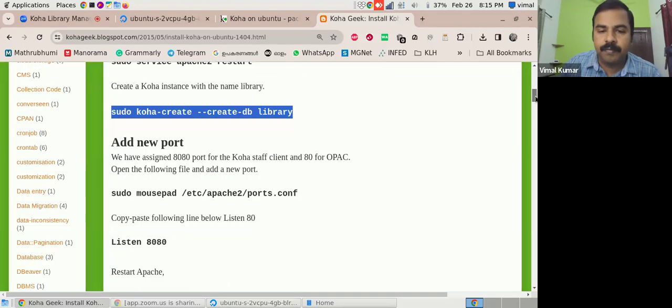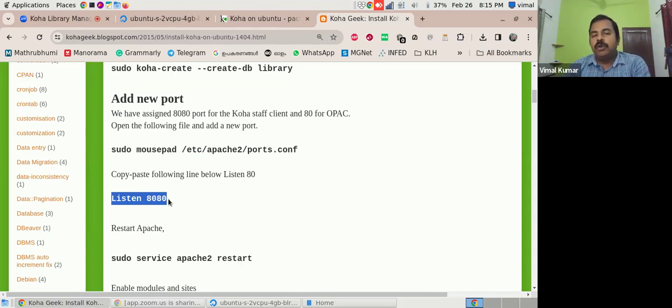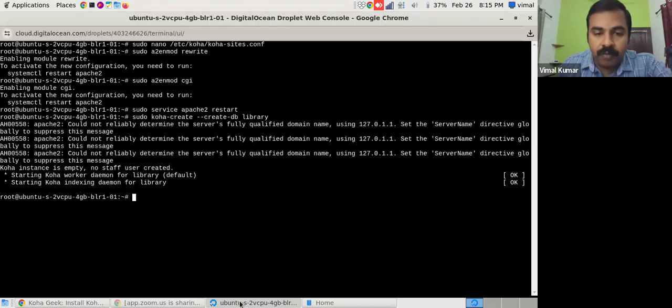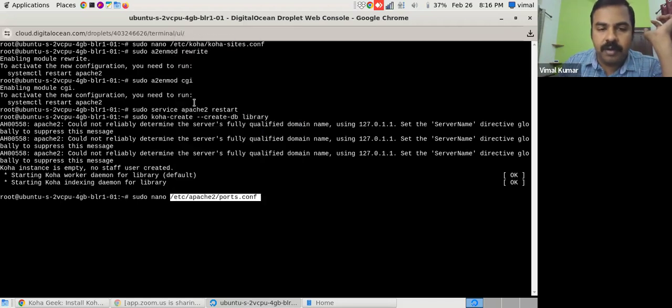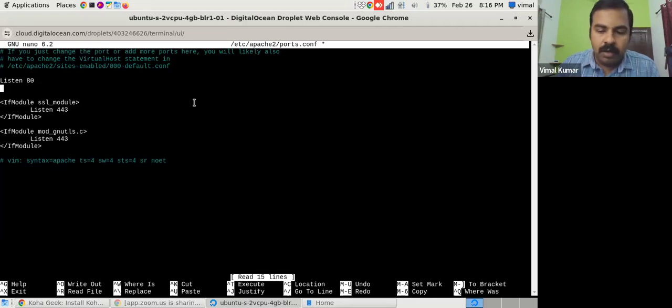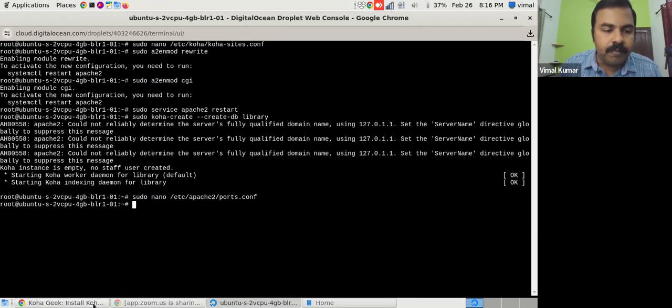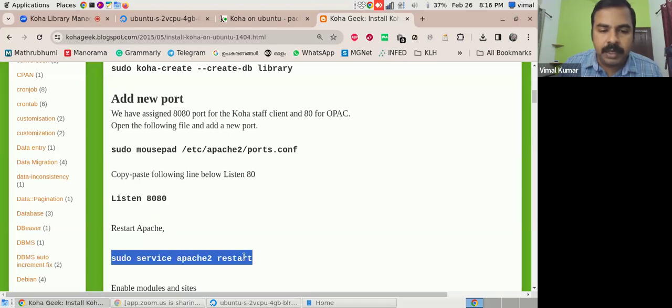Then port. We have assigned a port for the Koha staff client. We have to add this port number into the Apache configuration file. Sudo nano, paste. We are going to open this ports file and add the line. Listen 80 is the default port available. Listen 8080. One more port we have added, port 8080 for the Koha staff client. Control X. Then restart the Apache.